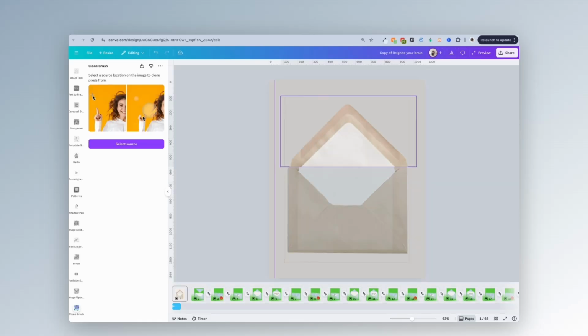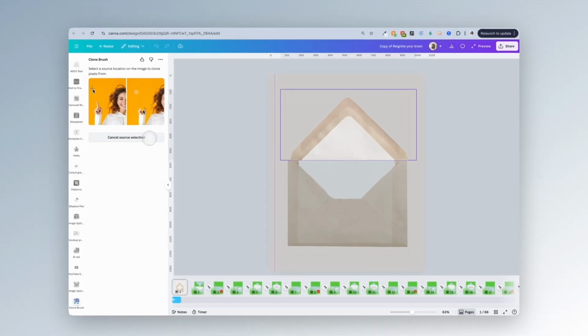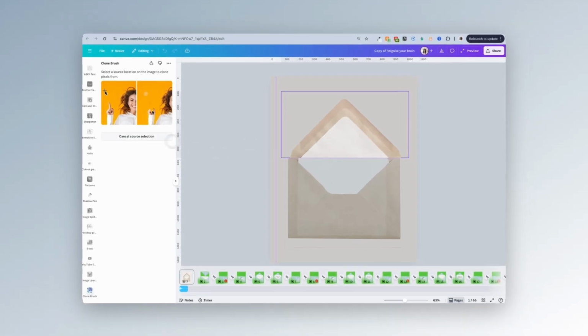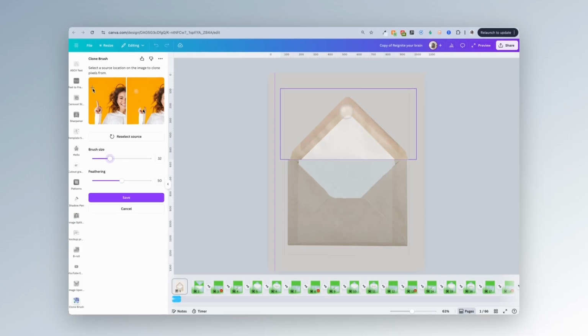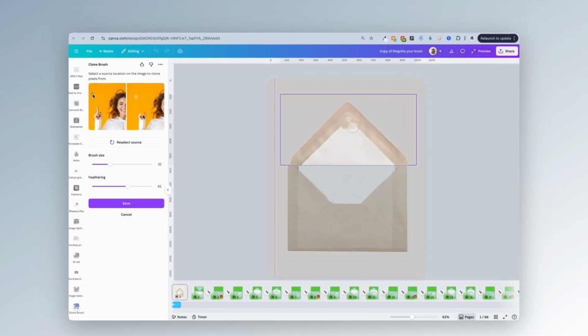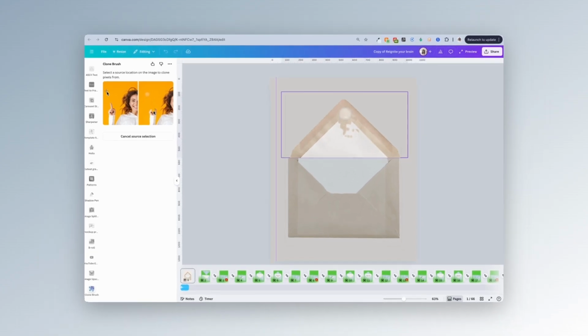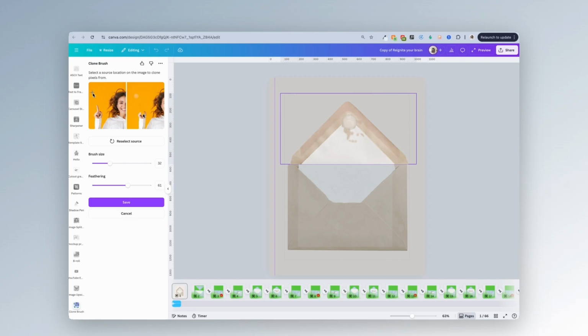Now this, I haven't seen anyone talking about, but it is a very cool tool. So we're going to make sure we've selected this. Now we can choose our brush size. So you can see a little brush appearing there. You want to feather it a little bit. And as we can see, we can start to pull from here. So you can see here, we can reselect source. So if we go back to reselect source, you choose the area on the envelope you want it to source it from. So we can choose that little top bit there.